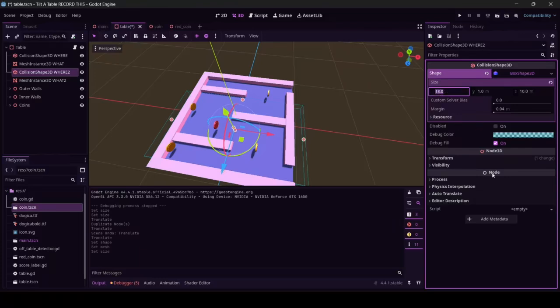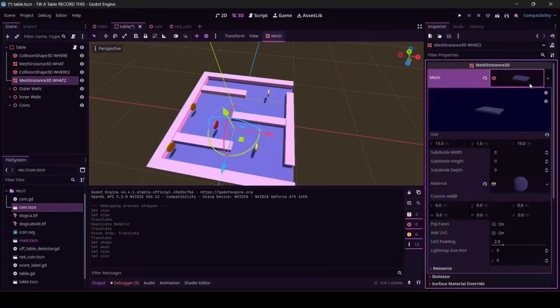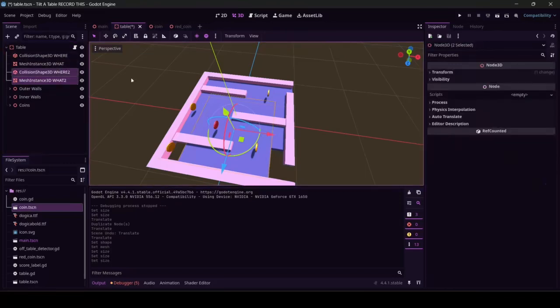How did I make it 18? 10. And then mesh instance. Click on it, make it 10. I'm going to highlight both of them. Ooh. Ooh, right? Hole go big.